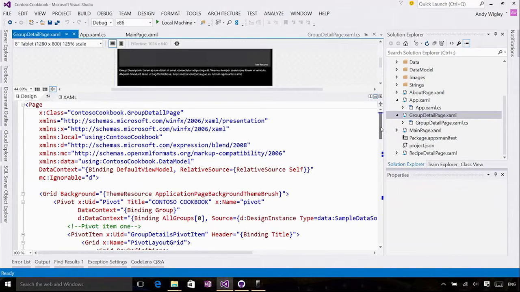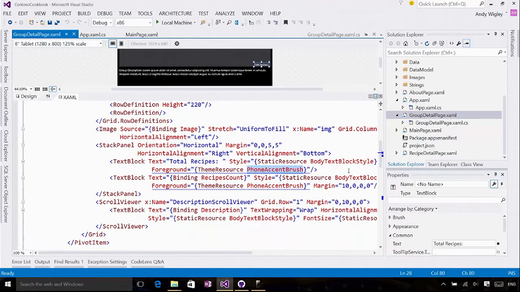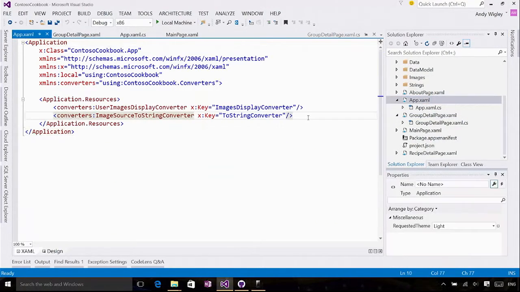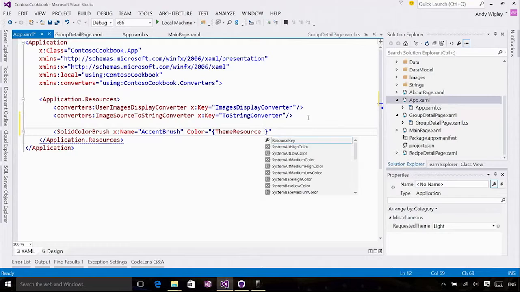So actually we need to do something about it. There we go, PhoneAccentBrush. It's got the squiggles, yeah. So what we do to handle that is we go and create ourselves a new brush resource. There isn't a system supplied brush for the phone for the selected system accent color. So we'll create one: SolidColorBrush, x:Name equals AccentBrush, or whatever. That's just the key. Color equals, and then we do a ThemeResource for SystemAccentColor. There we go.